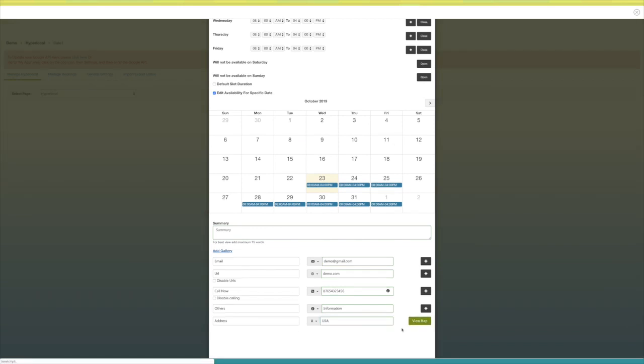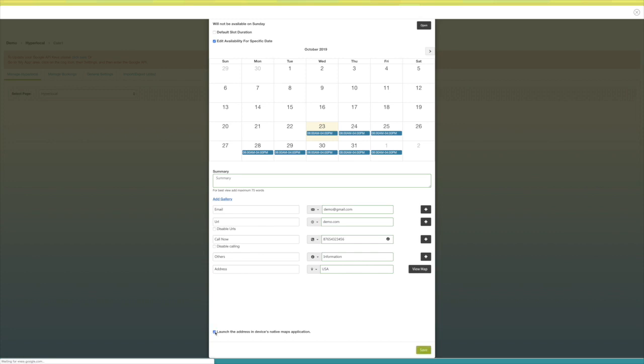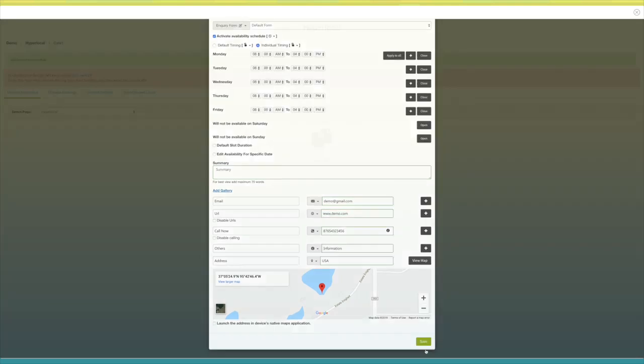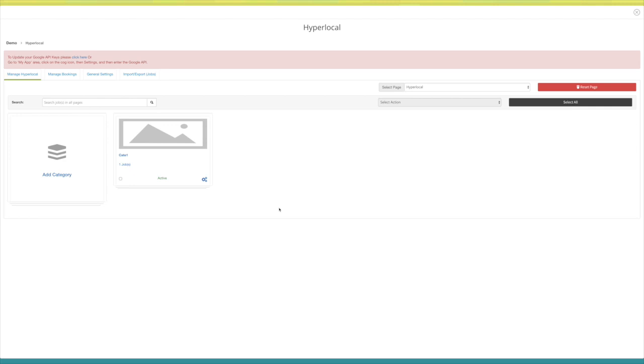Click on View Map to view your address on the Google Maps. Tick mark this check mark if you want to launch the address in Device Native Maps application. Once done, click on Save to continue. You will see the job listing has been created on your dashboard.